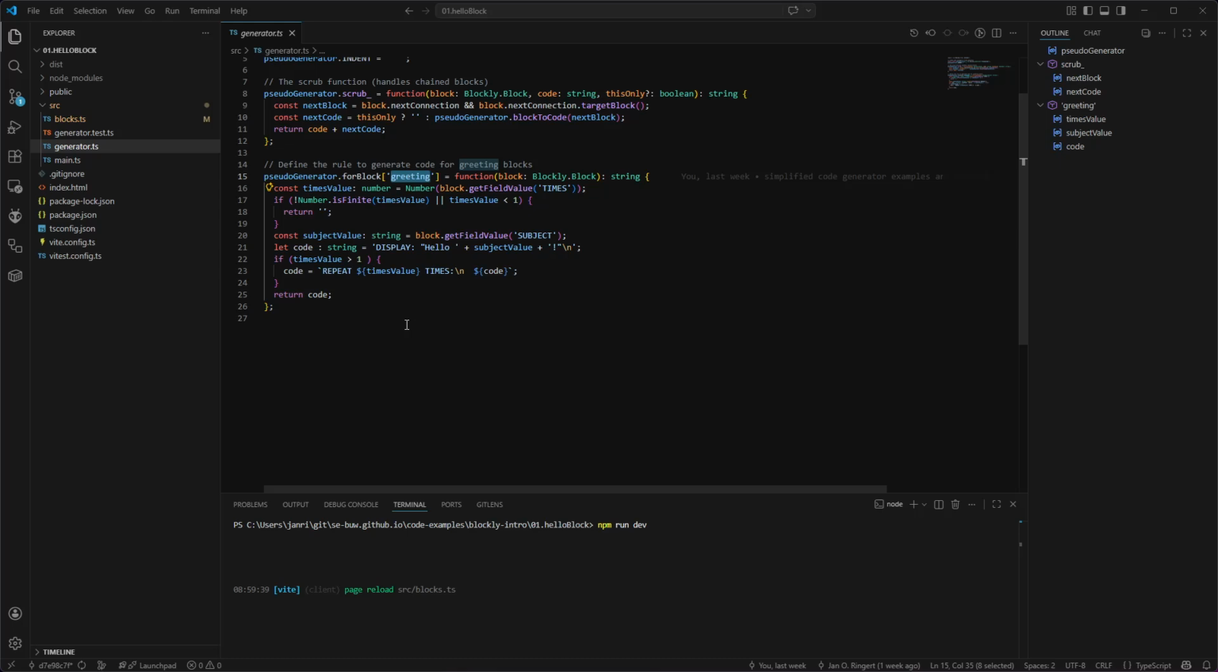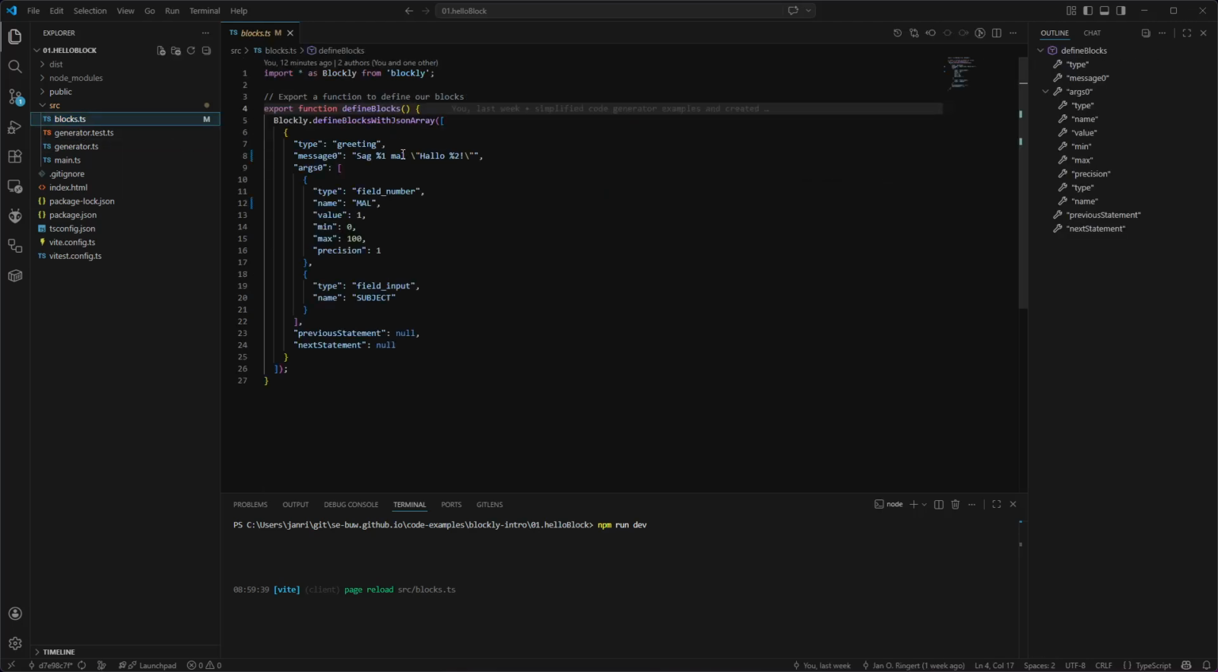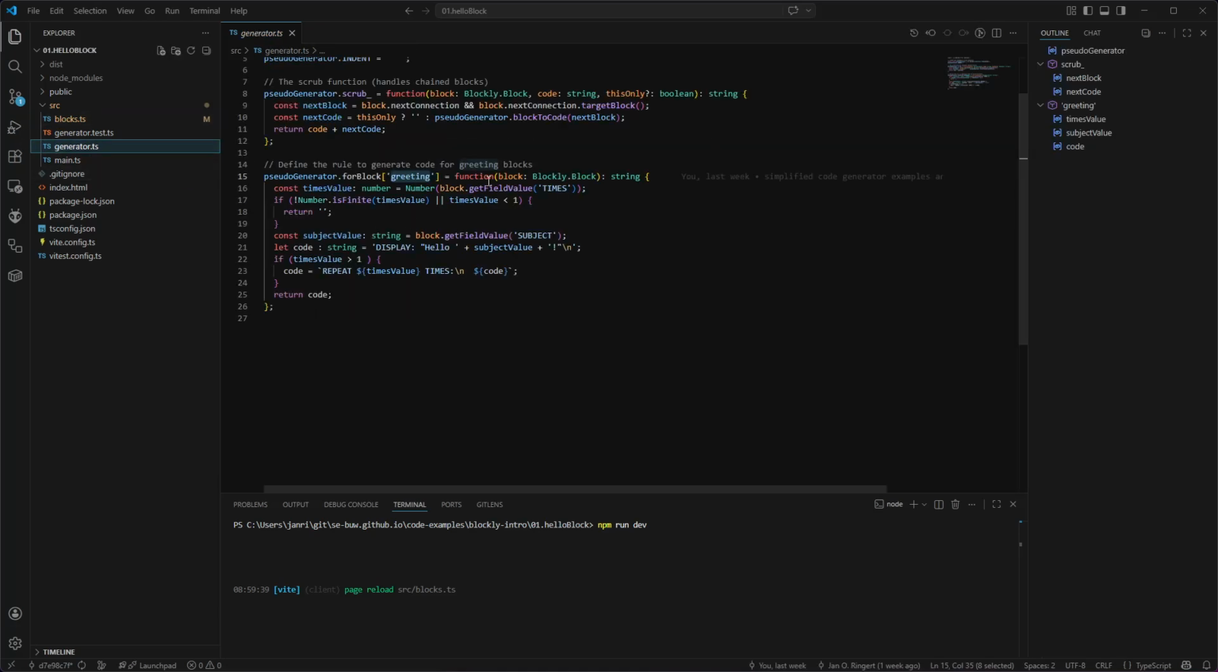This function is then called whenever we want to generate code for this block. There'll be a place where Blockly will try to generate code for the workspace, and then it will see, oh, I have a greeting block. That's the type that we defined here. We defined here the type greeting. So now let's try to generate code for that block. In this code generator, we're first retrieving the number of times we want to execute something, and then the subject we want to greet, right?